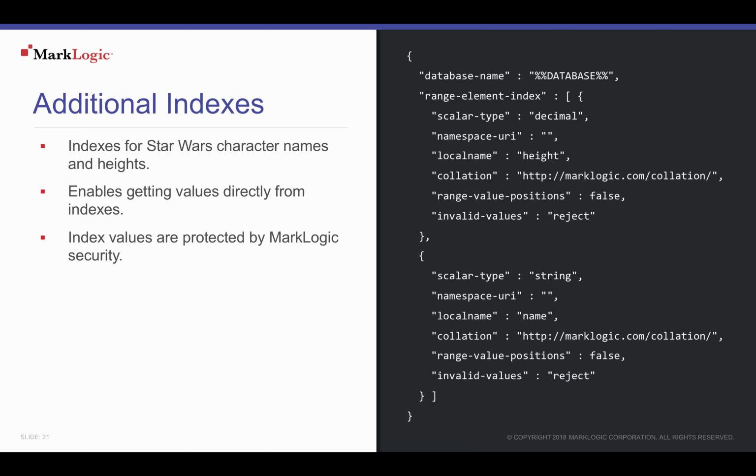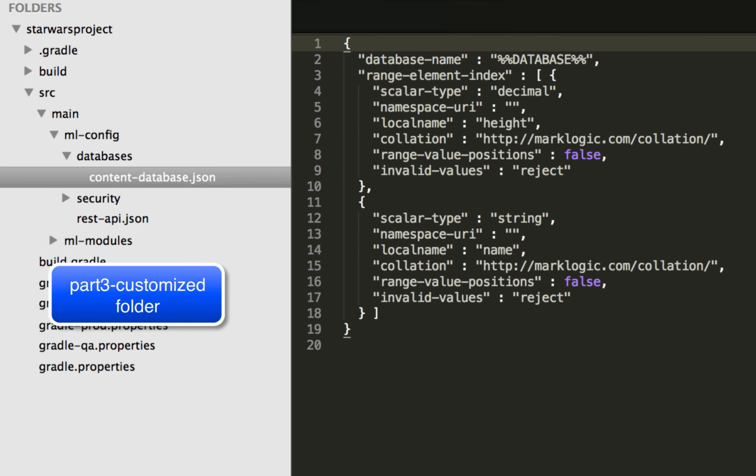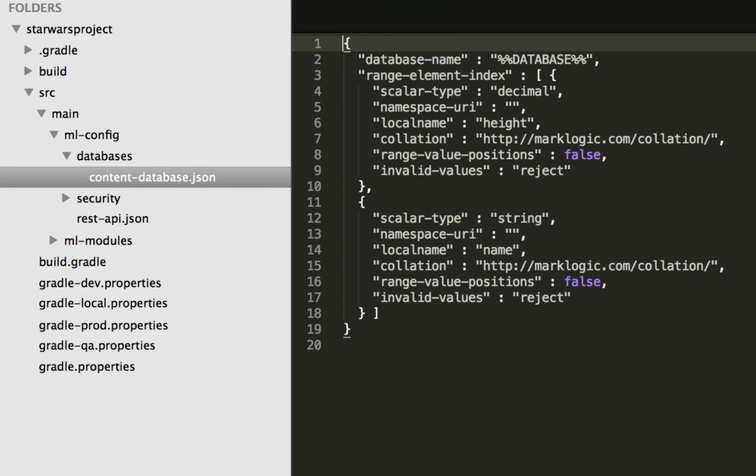Secure access to these values is important. MarkLogic document permissions restrict not only access to document data, but also access to the indexed values. We can control who can access and update our content and also ensure that reading directly from indexes is also protected. In our Part 3 Customize folder, we'll verify our new index settings. In the directory Source, Main, ml-config, Databases, you'll see that we have added these index settings to the file content-database.json.